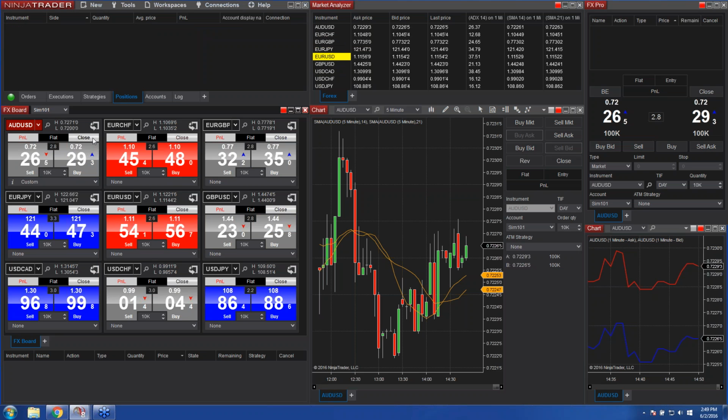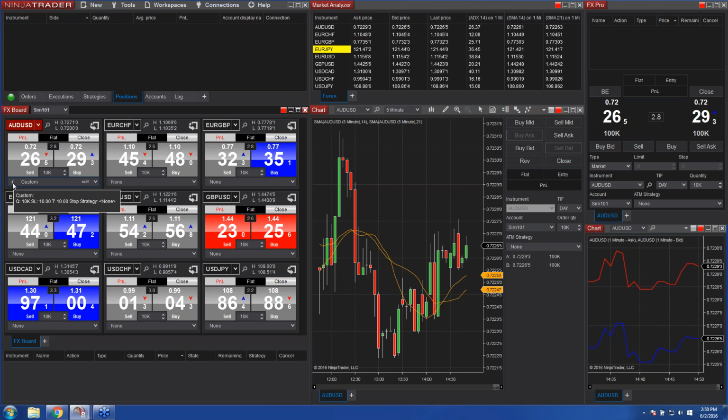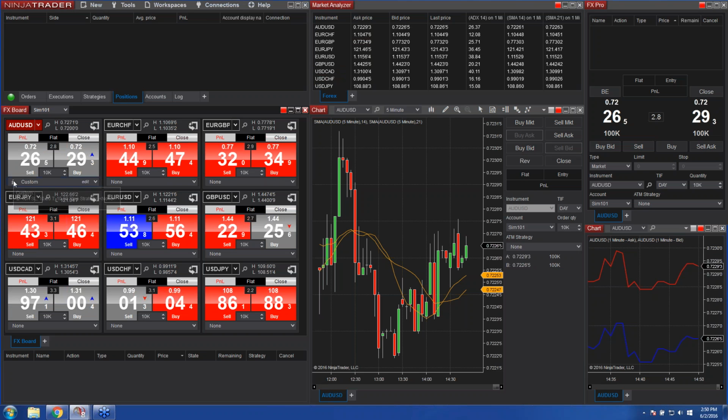So I've just closed out of that position. And then I'm going to click buy here to place a buy market order, which should fill me. I've got this custom ATM strategy selected. If I hover over the I, I get a tooltip which says custom, 10K lot, and I've got a 10 stop loss and a 10 tick or 10 pip target as well.